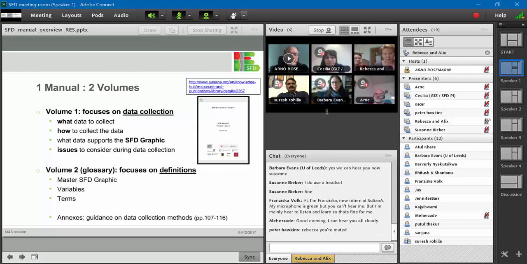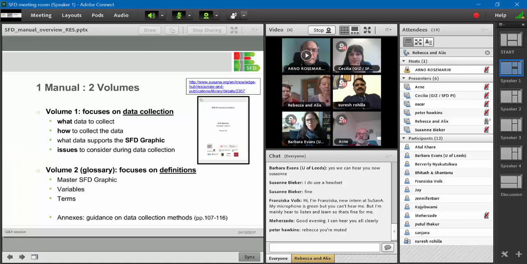The second volume of the manual is a glossary and focuses on all of the definitions that we've developed as a team, as the SFD Promotion Initiative, to guide the process. Within that volume there is an example of the master SFD graphic, and then there are definitions around variables and terms, and I'll explain what each of those means. And then there's a final short section of annexes giving you some extra guidance on data collection methods.